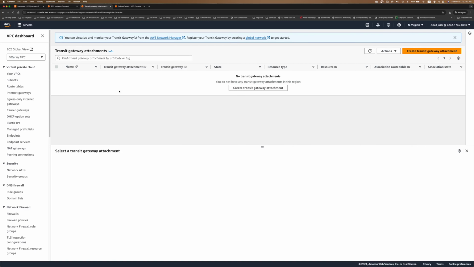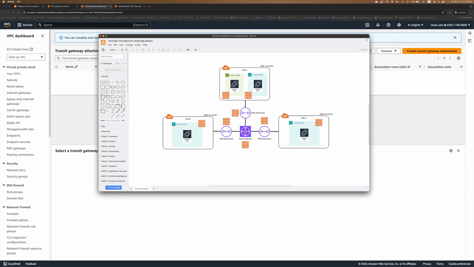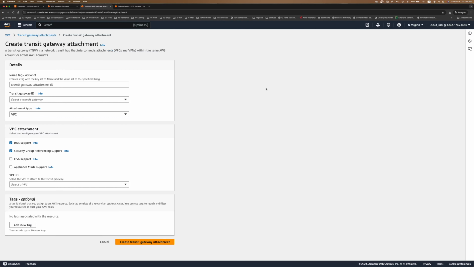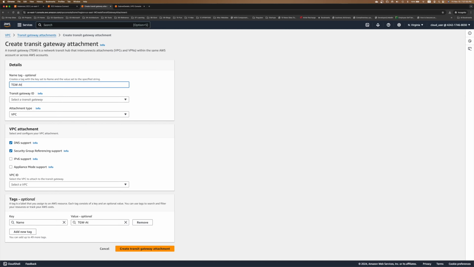I'm going to create 3 gateway attachments. Just to show you the picture again, what we just created was this piece. Now I'm going to create 3 attachments, TGW attachment A, B, and C, these 3. Then we're going to put the configuration in place to enable the traffic flow between these 3 VPCs. So let's create a gateway attachment, and I will call it TGW attachment A, and this is the transit gateway that we have, and the type will be a VPC attachment.